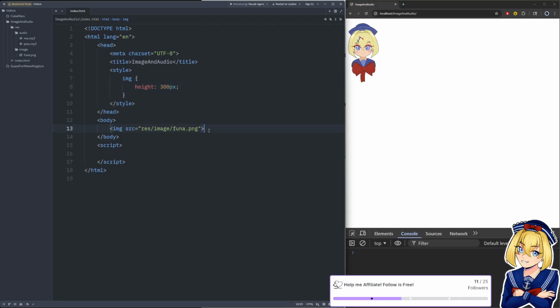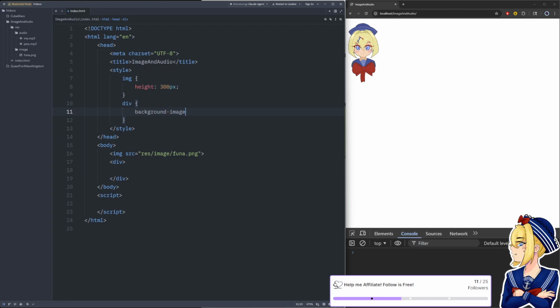Now let's make a div beneath the image. All right. And you might be like, why are we making a div if we're trying to make an image? Well, if we make this div have a background image, then we can give it a URL here.